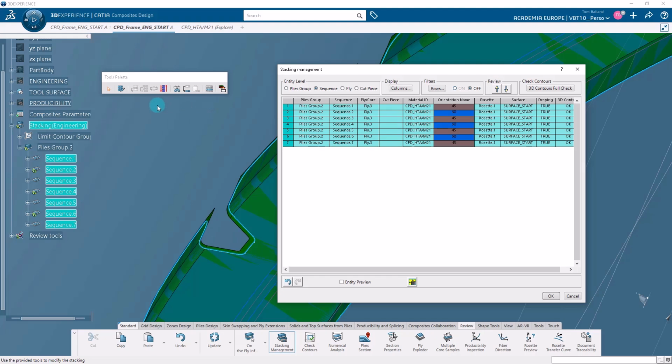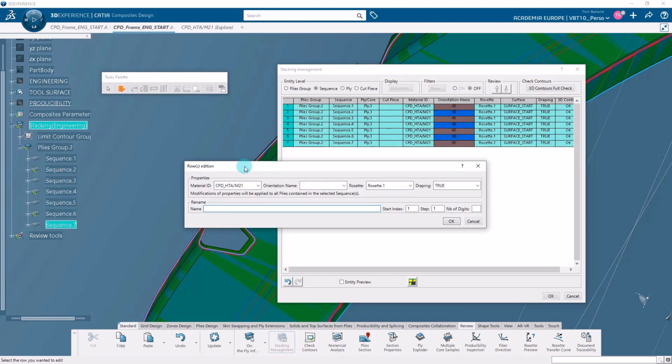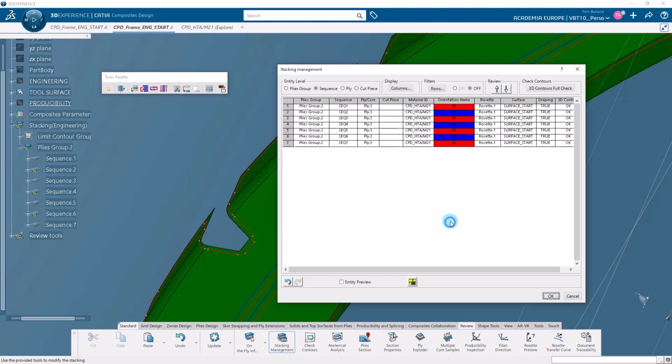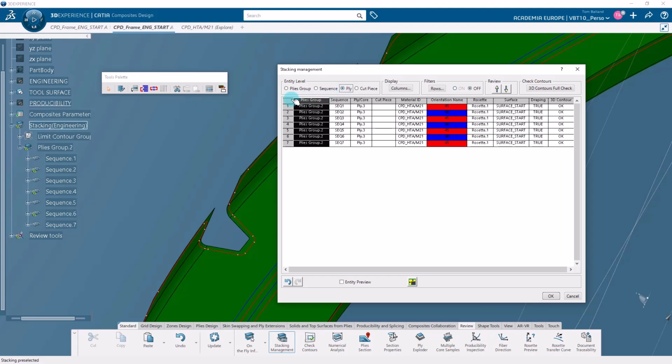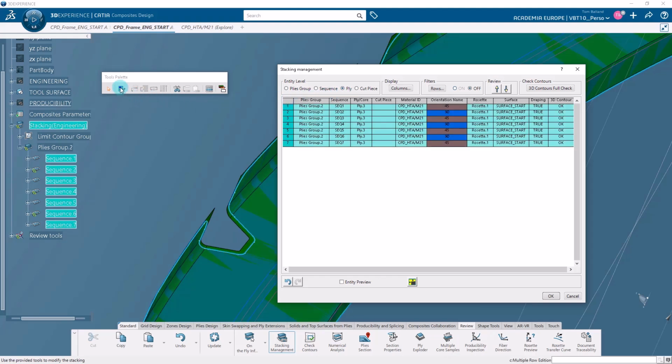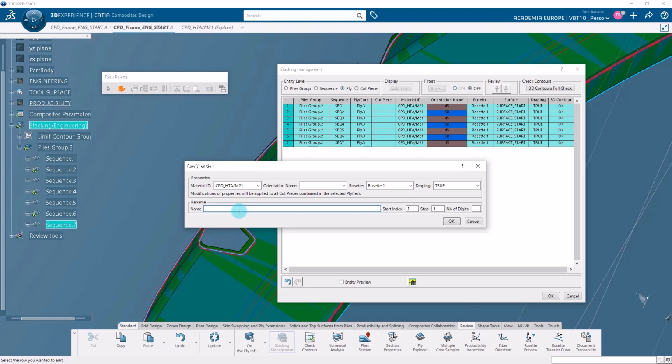Select the Sequence option as Entity Level and select All Rows. Then, select the Multiple Row Addition icon again and rename all the sequences as shown. Observe that names are changed for all sequences. Similarly, rename the plies. Click OK and observe the changes.